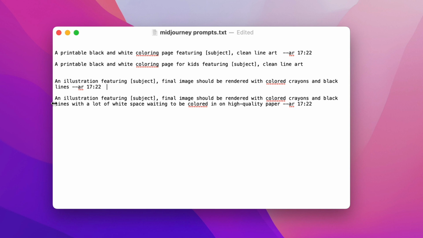So this one is an illustration featuring subject. Final image should be rendered with coloured crayons and black lines with a lot of white space waiting to be coloured in on high quality paper. So you just play around with these. Sometimes you put on high quality paper. Anyway, you don't get the same result using the same prompt every time with Midjourney. So you do have to play around with these prompts. But let's use this one and see how we go.